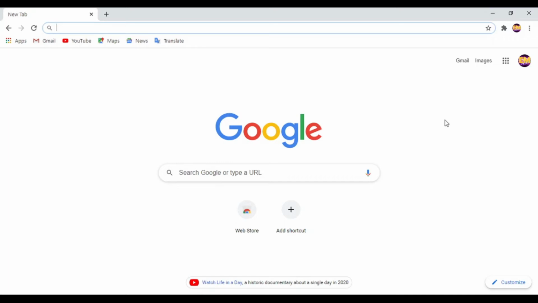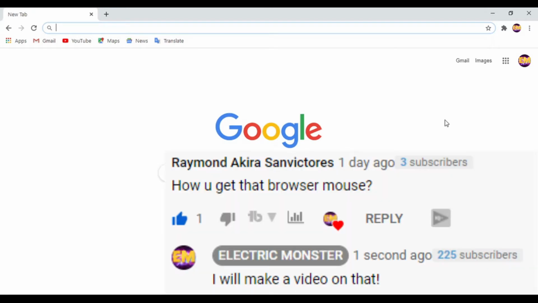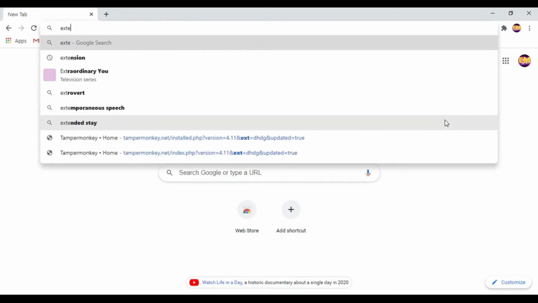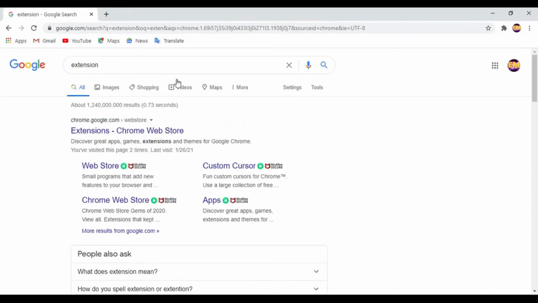Today I'm going to be teaching you guys how to get cool cursors for your Google Chrome. So first, open your Chrome and let's head to the extensions. Just simply search extensions in the browser and then click on the first link.